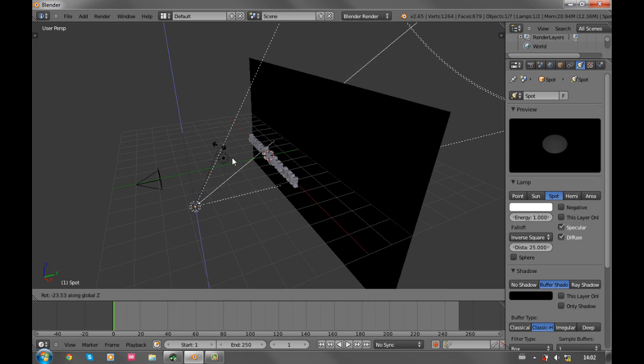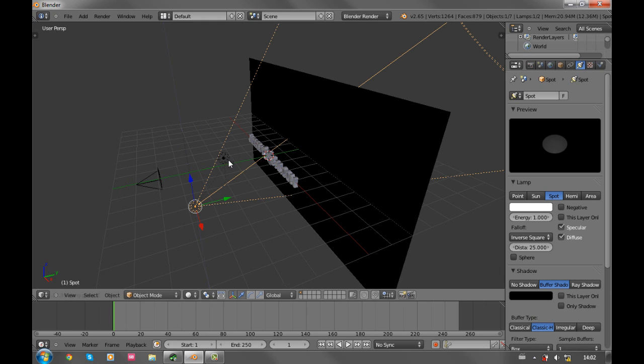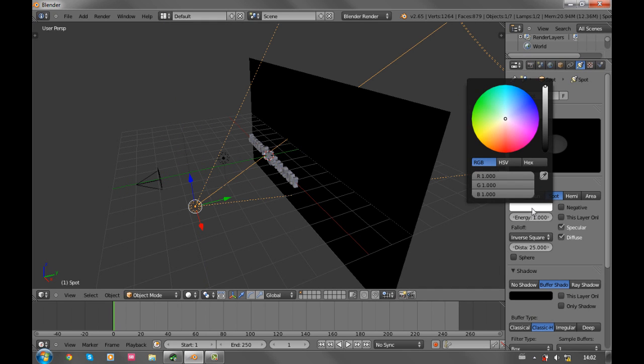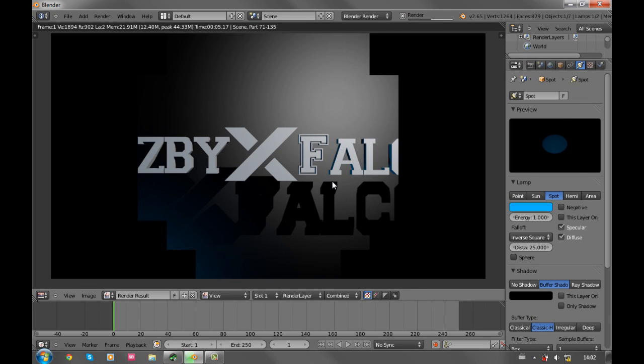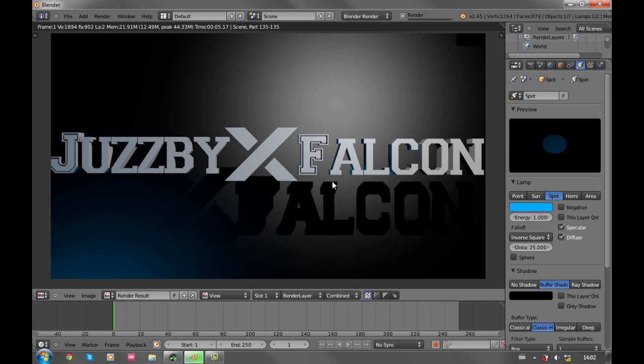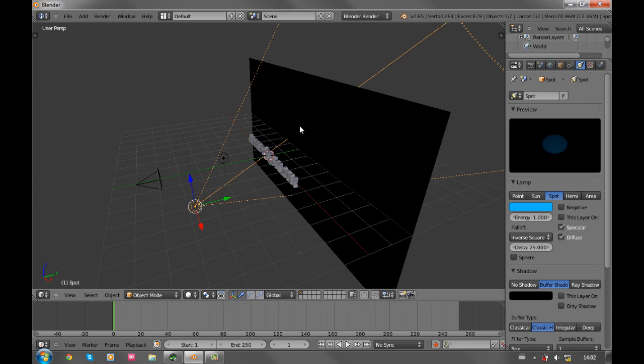Now we're going to press R again, then Z and then moving the mouse so it shines from the side. Now we will change the color of the light, and we're going to change it to a light blue. And now as we render that out, you will see it looks nice and has a little shine from beneath it. Now we will start animating our objects.